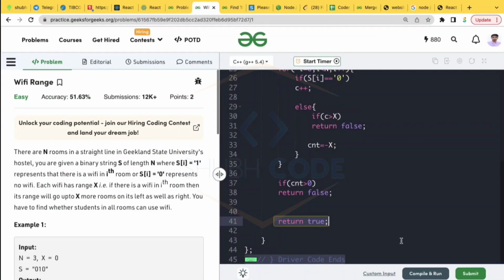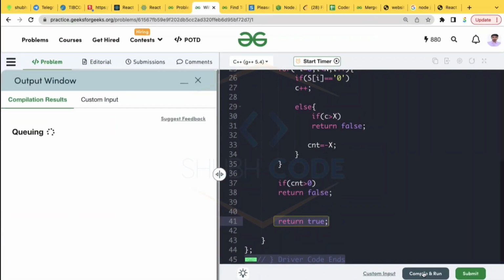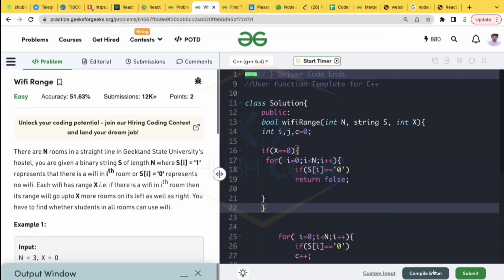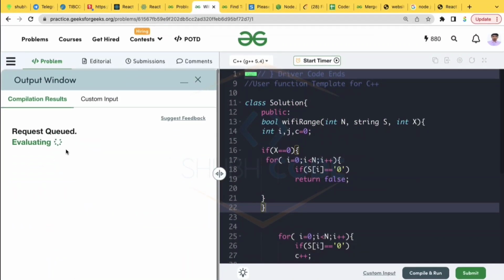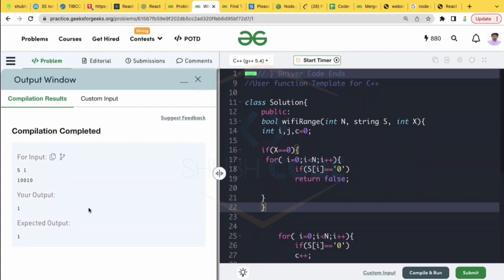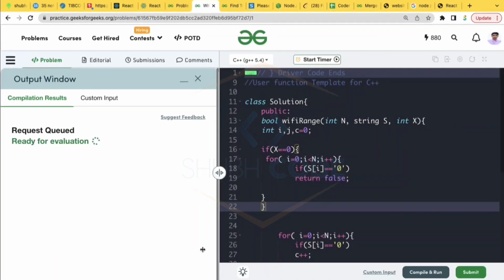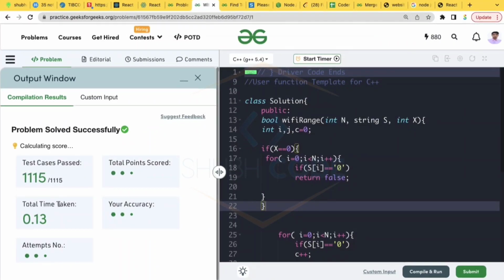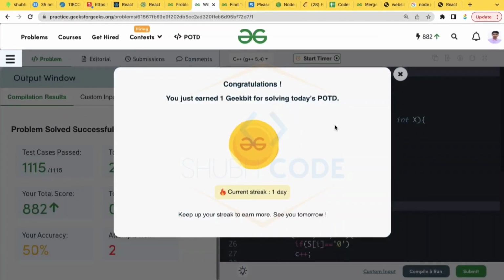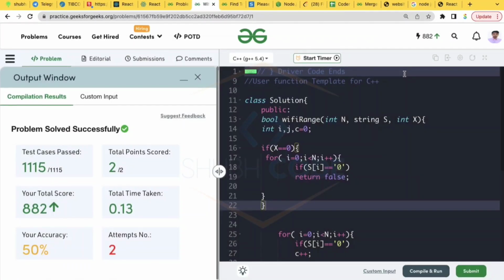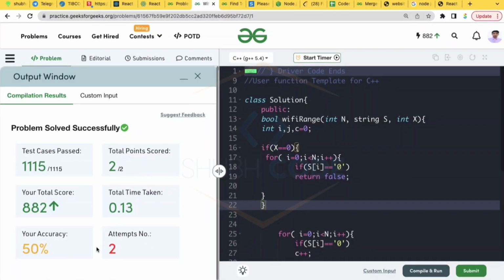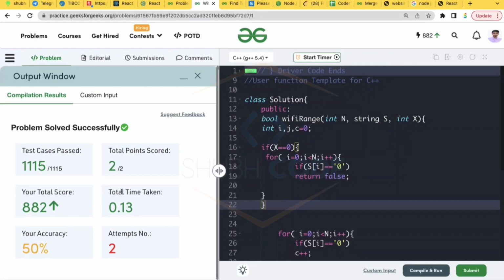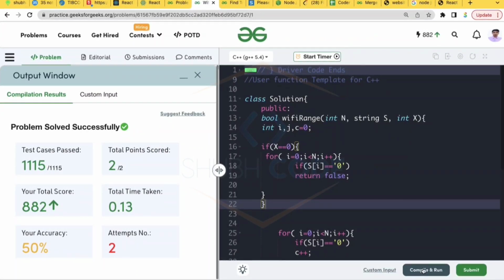So we run the code, compile. Now we compile this code. So we get true value. Now we submit this code. Code has been submitted successfully. Also we got 1 gigabits. So we've taken 2 attempts, 50% accuracy. So that's all. Thank you.